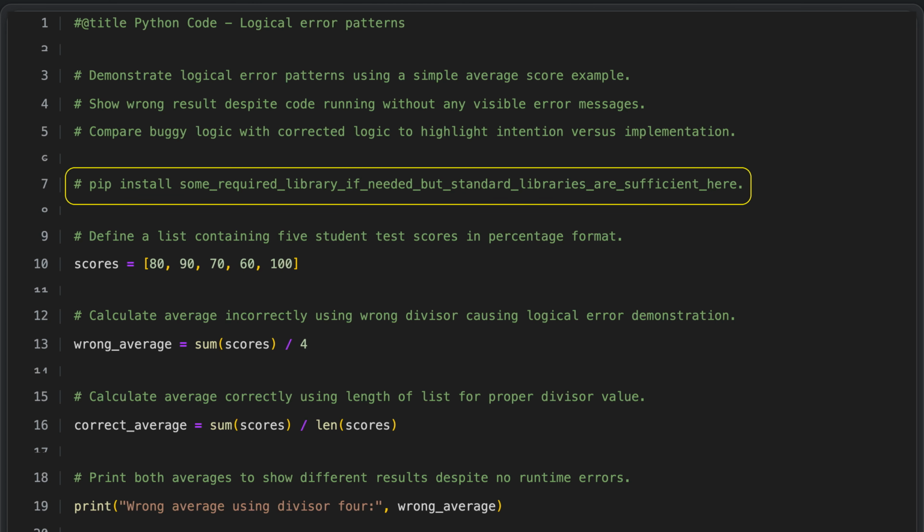This line indicates that you could install an extra library if needed, but explains that it is not actually required here. It serves mainly as a placeholder for possible future dependencies in more complex versions of the code. In the current situation, everything is handled using only Python's built-in features, so no additional installation is necessary.